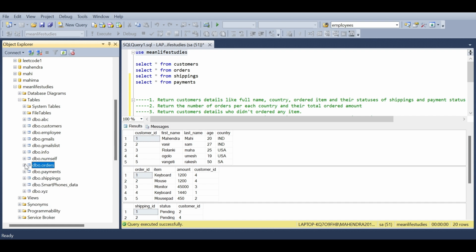Now, if you see payments details, they have payment ID, status and order ID. This status is nothing but payment status. You can see the respective data types. Now, in the case of payments, order ID is a foreign key. So you have to connect the orders table with payments by using order ID.